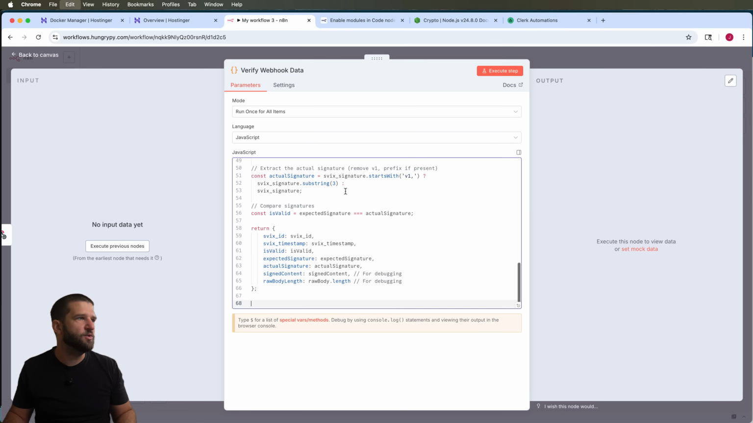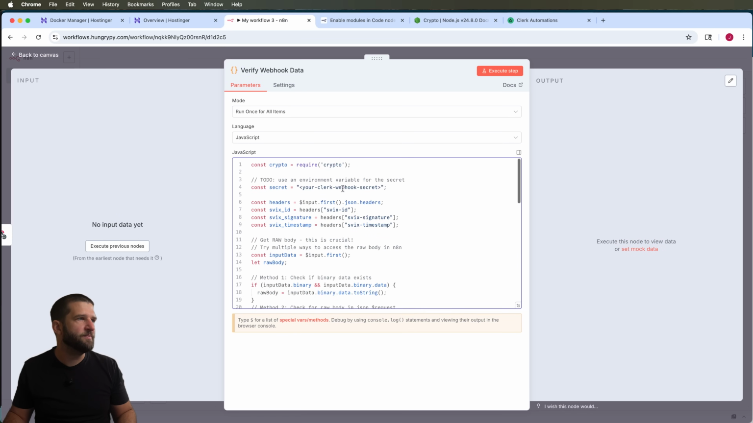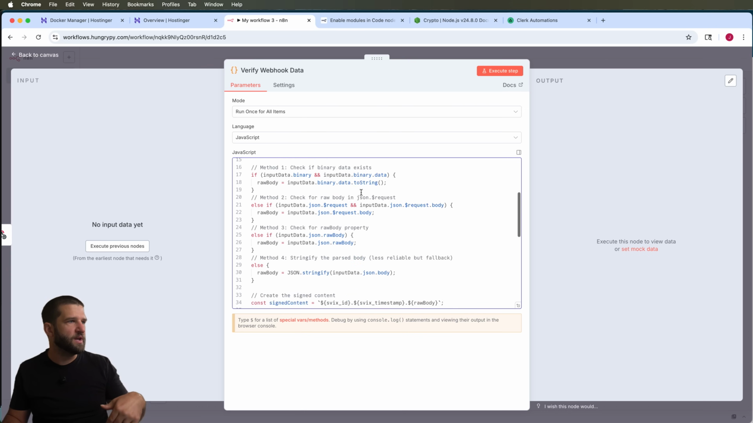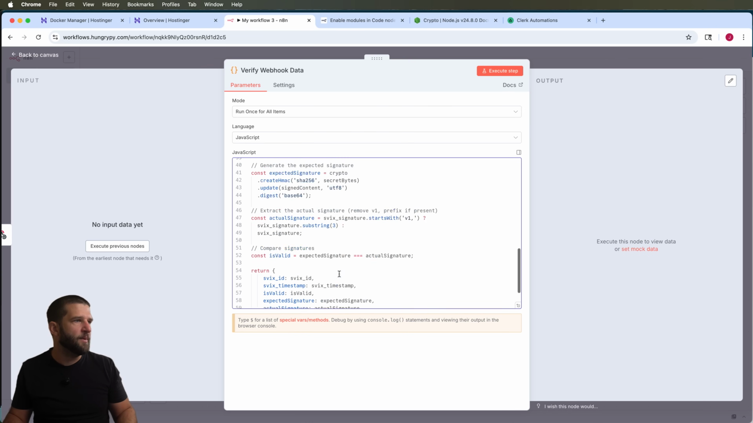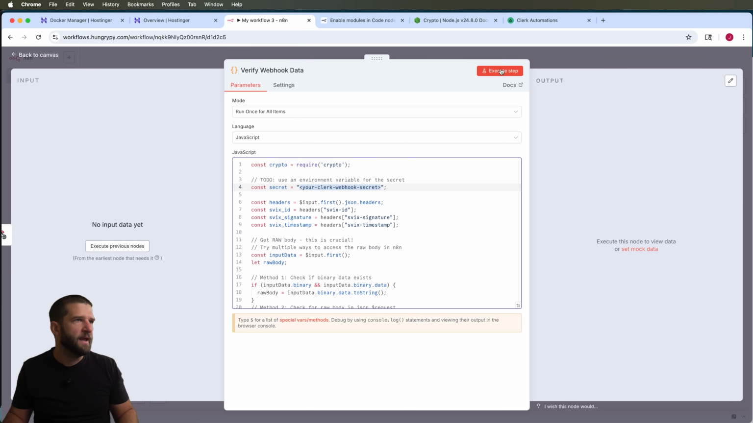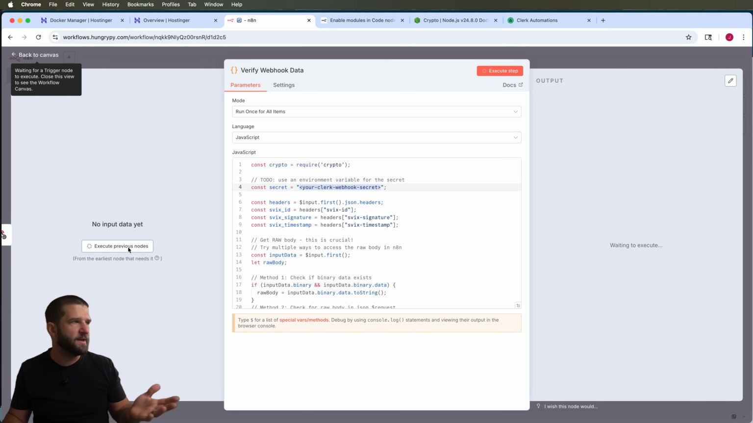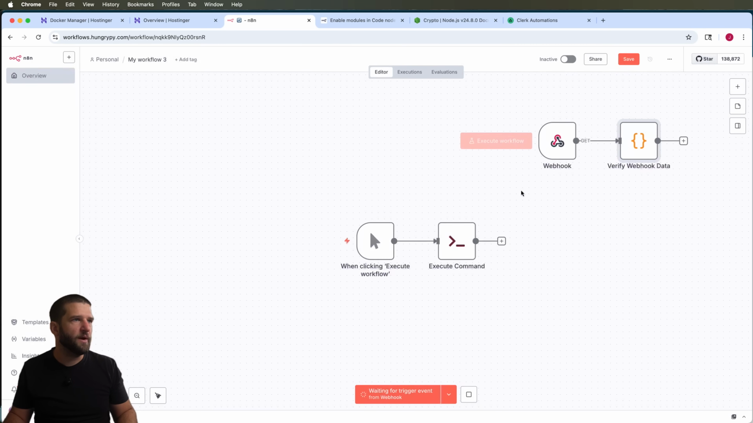So you would come in and bring this one in here, which will be specific to Clerk. You add your Clerk webhook secret in here, and then you would come down and end up getting a bunch of other things in here as well. And of course, I'm not going to be able to execute this step because it needs previous data, which we just don't have. But the point is that the actual crypto part is now in there, which I'm going to go ahead and try out.